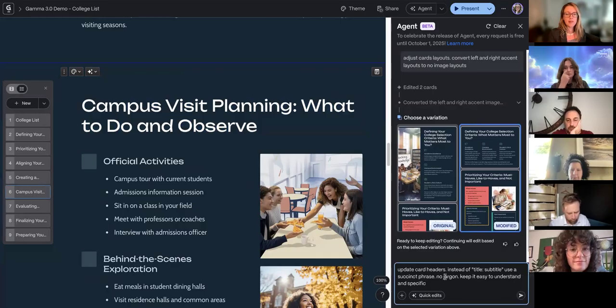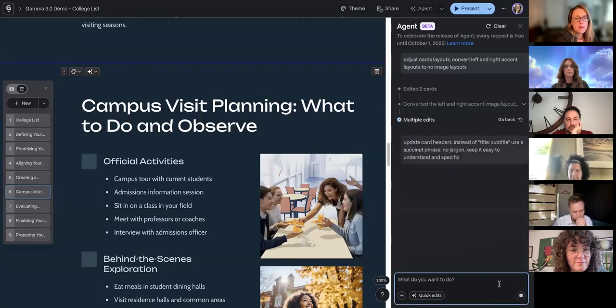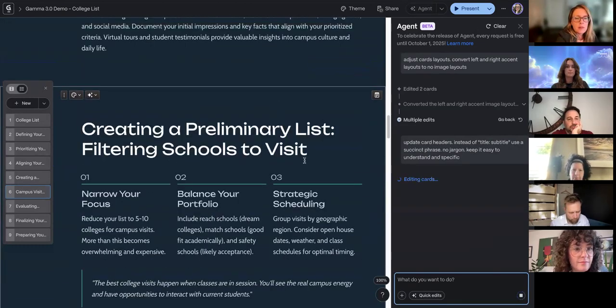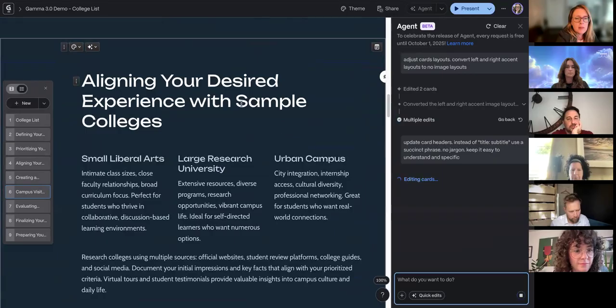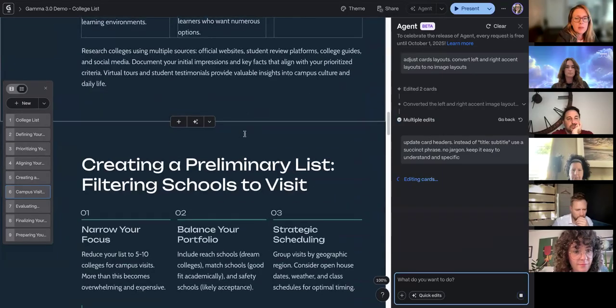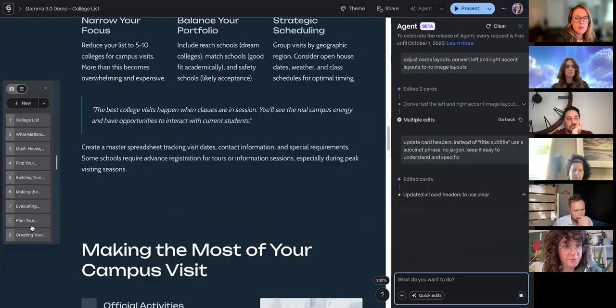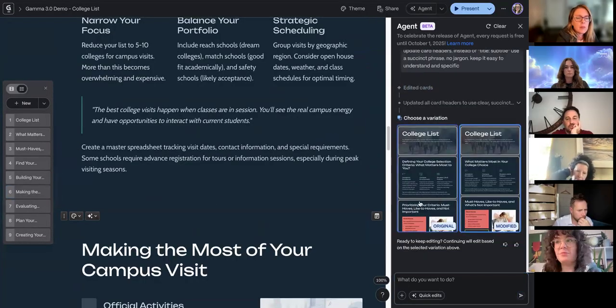So in this case, I'm updating the card headers and I've noticed that it's got this title colon subtitle. I'm going to tell it, you know what, I don't want any jargon. Keep it easy to understand and specific. And again, now you'll see it's going to go through every single card. And you see kind of they all had this format. And it's going to start putting much simpler language. And in this case, I think something like all 9 cards it's updating.